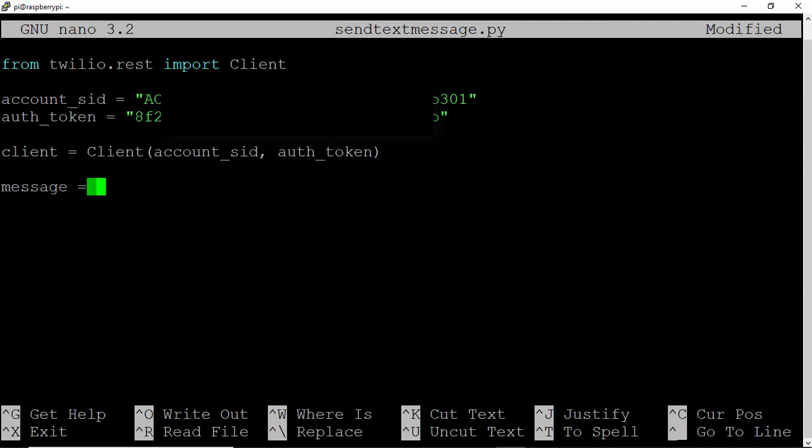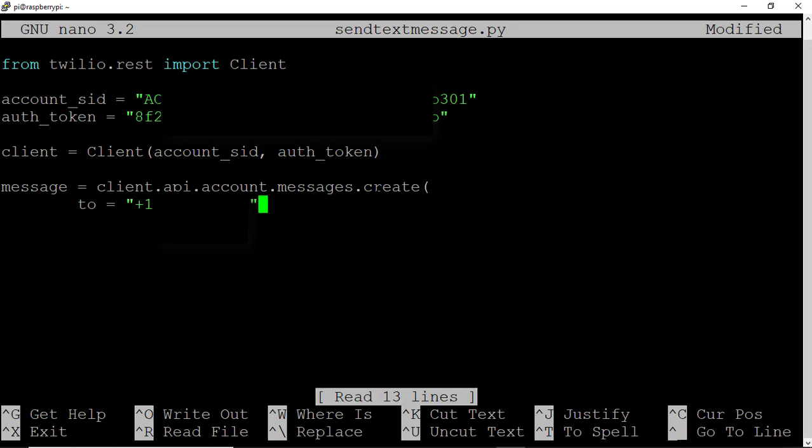Let's go ahead and define the message that we want to send. So we'll say message equals client.api.account.messages.create. And we have a couple lines that we want to assign here. So I'll tab over. The to will be the cell phone that you want to deliver the text message to. So that'll likely be your personal cell phone number. And you have to put a +1 in front of the number.